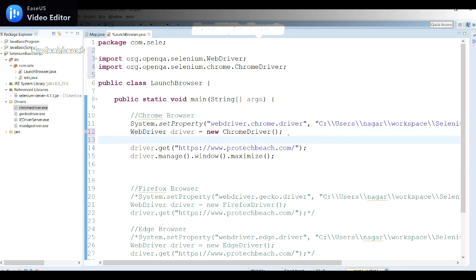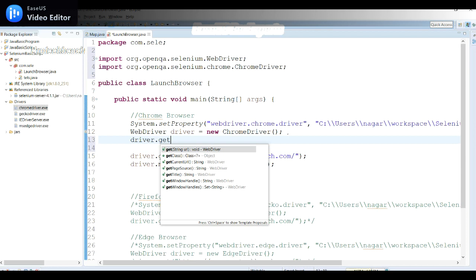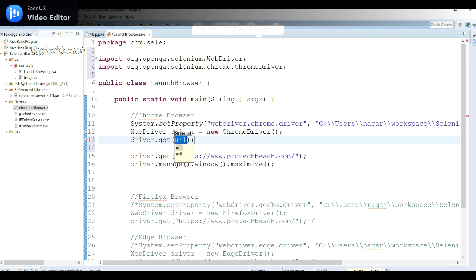Let me show you. driver.get takes a String URL. You select this, and there we need to paste the path. Any website which you are going to automate, you can pass. Now I have taken my own website, ProTechBeach.com. You should copy and paste the full URL. Don't copy only www.com.